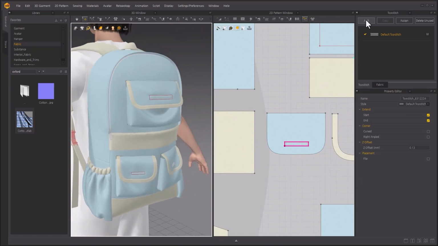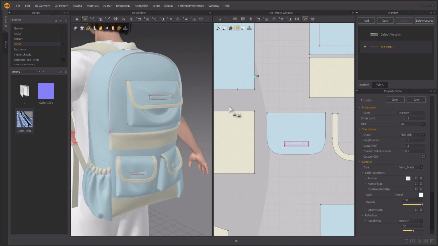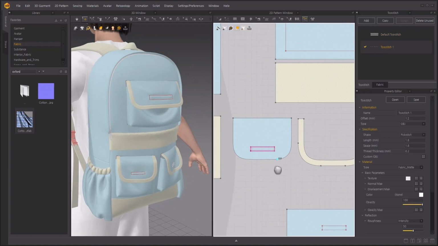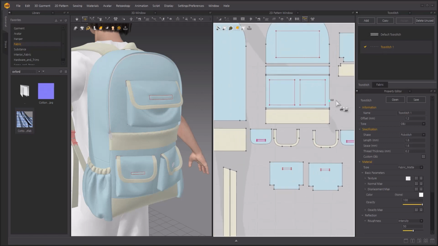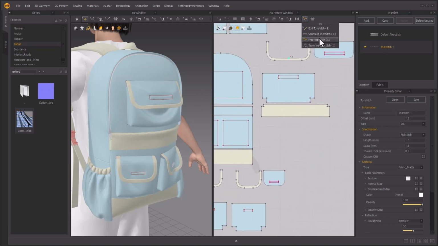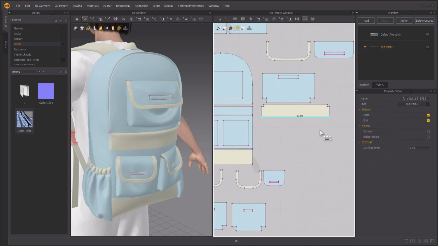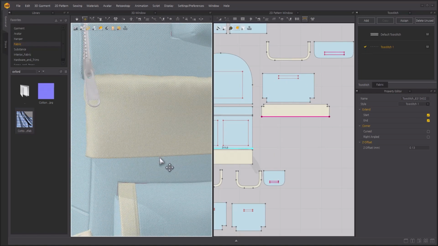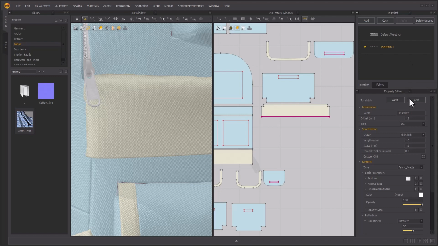Click the Add button in the top stitch window. Click the Segment Top Stitch button and add stitching to the bottom of the center zipper cover. Change the length to 1.8 and the thread thickness to 0.6. Change offset to 8.